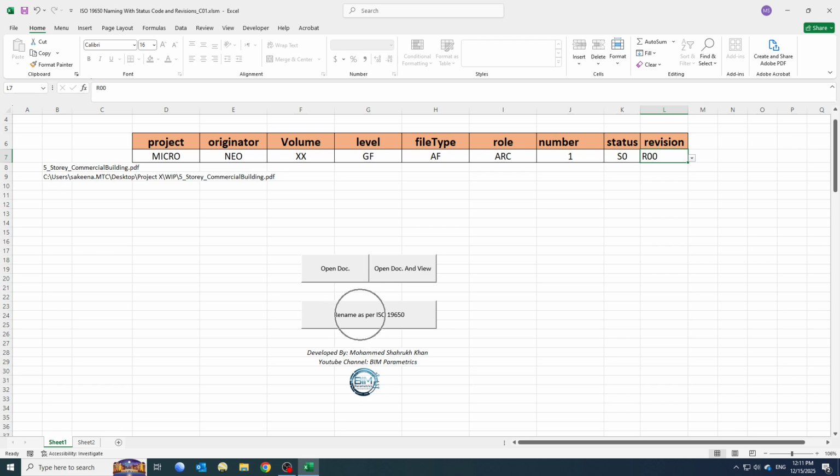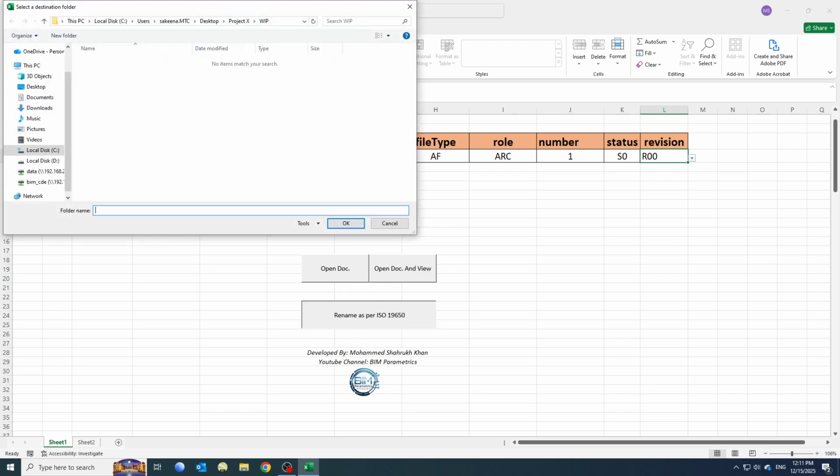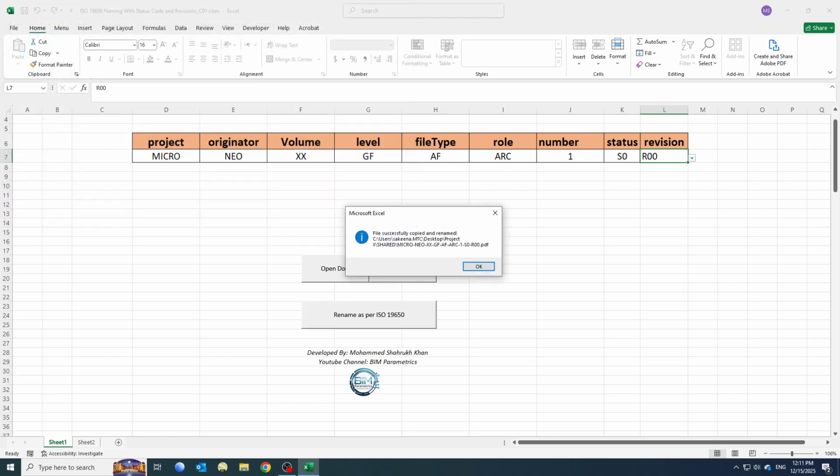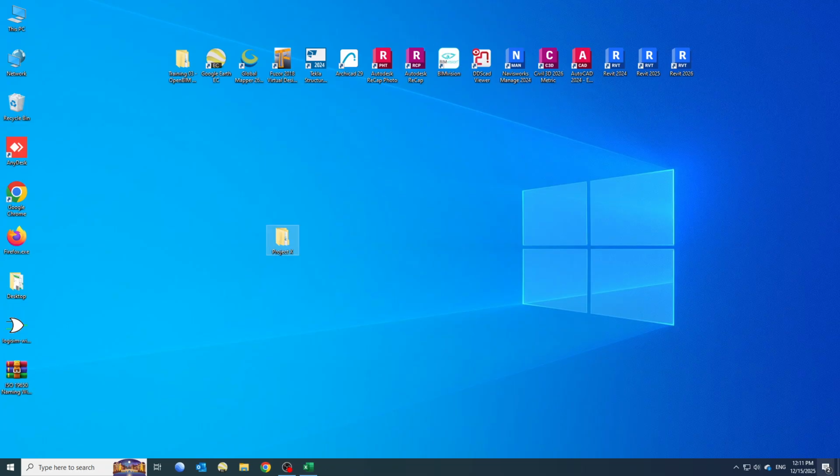The moment you click here, another dialog box will appear. Then you can simply go back to the project folder and select the shared folder, because I want my renamed file to be present here. Right now you can also change this folder where you want to save it. This is up to you. So I can select a shared folder, and then click OK. Now you see the file is successfully copied and renamed. So let's click OK. Let's go back and check.